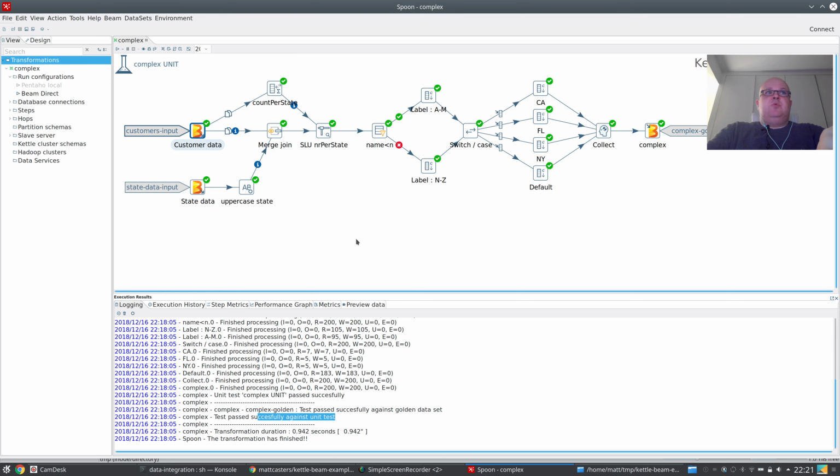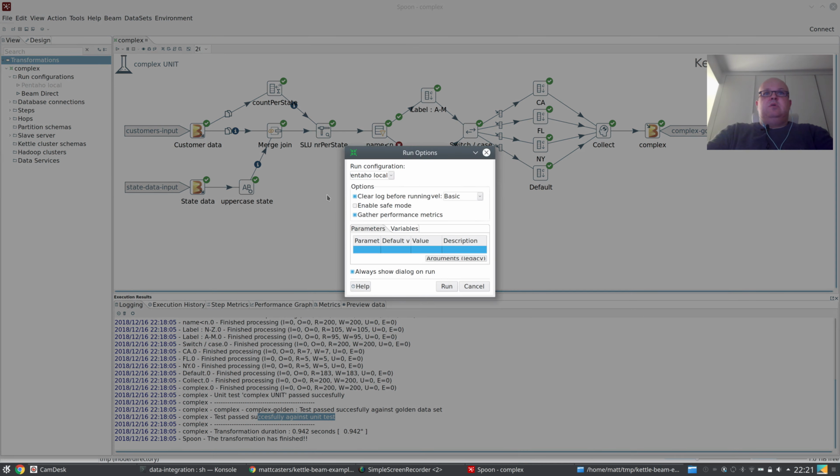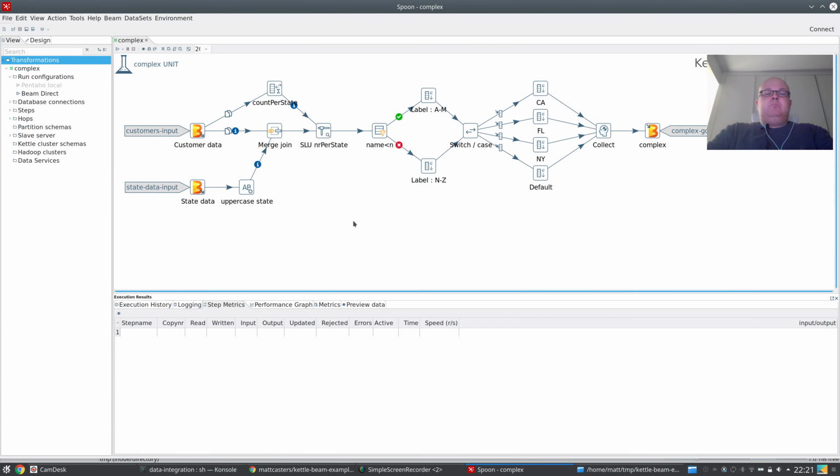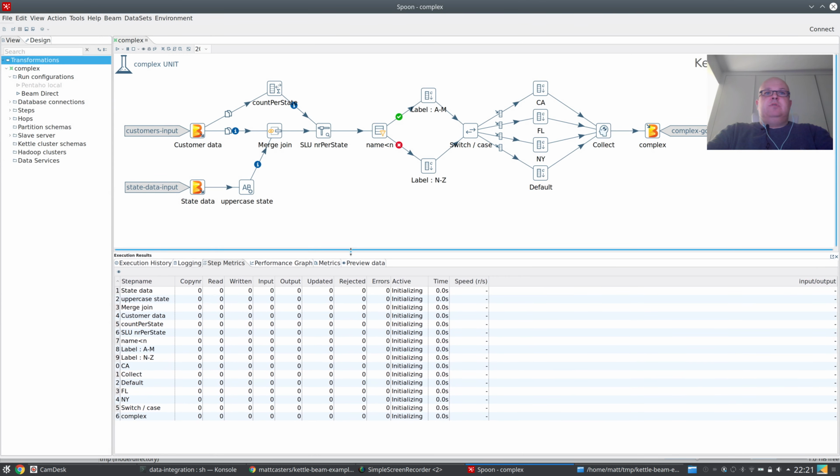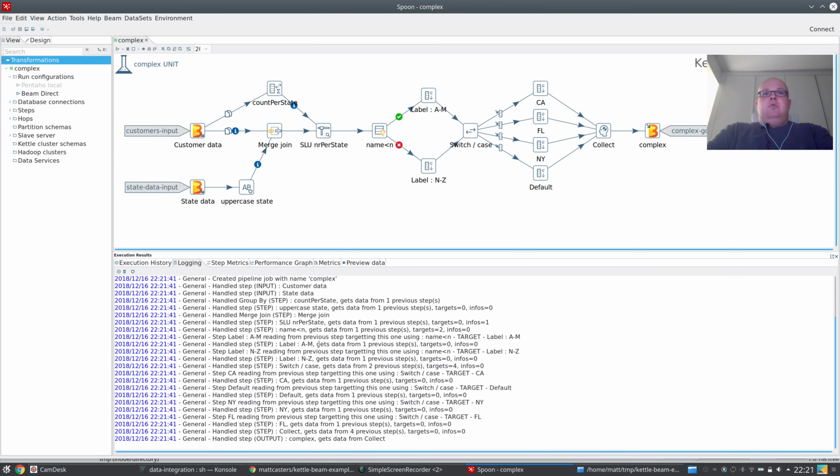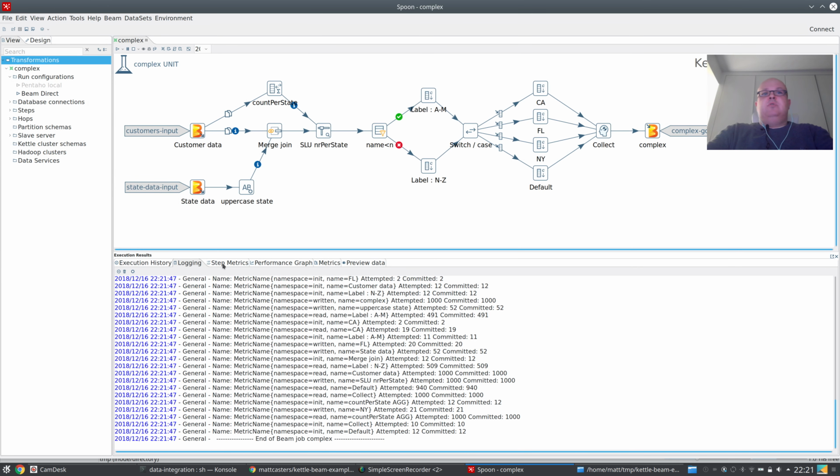So this is all we need to do. We already validated that the transformation ran correctly through the unit test. So now we can run this against actual data on Beam Direct. And what will happen now is that a Beam pipeline is being created and executed in the background, and it's already done.